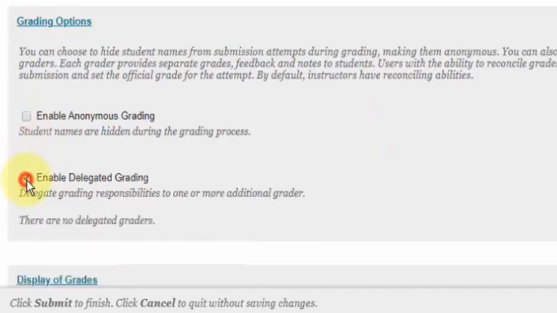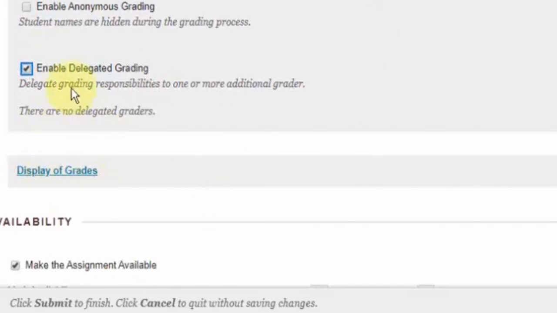And then delegated grading. I don't have anyone in my practice course enrolled as an instructor or a teaching assistant, but if you're co-teaching a class or if you have a teaching assistant, you can definitely delegate grading options to them, and a second box would appear here and you'll be able to select the user and let them grade on your behalf for this particular assignment.